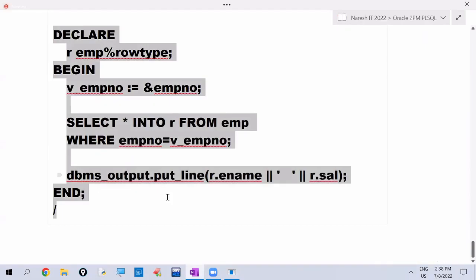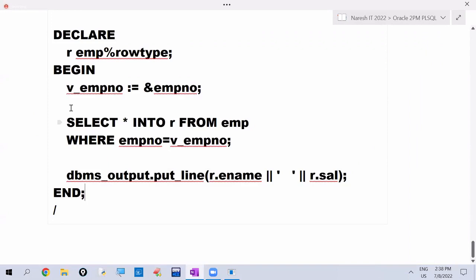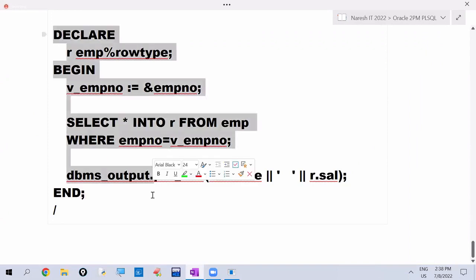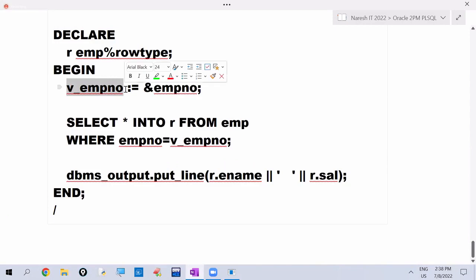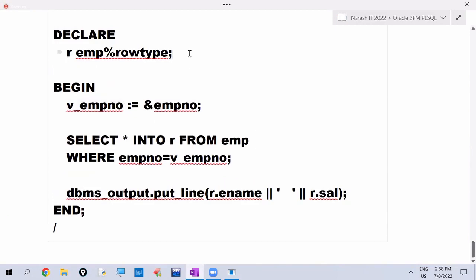Observe. So here this is the program to display the employee record of a given employee number. We are declaring employee number here, emp.employee_number%type. Here we are reading the employee number, and the given employee's record will be retrieved. That we are holding in R, and that R data we are printing here.